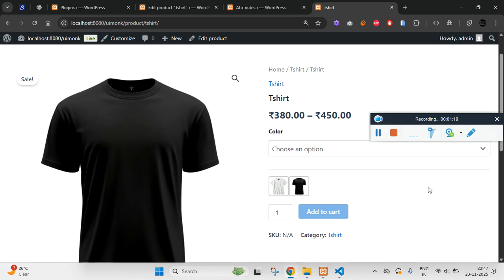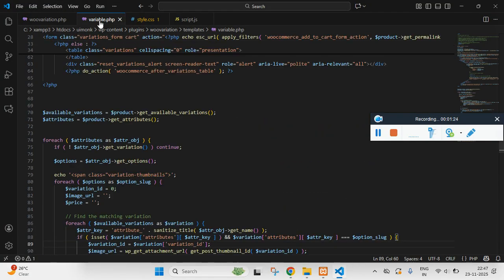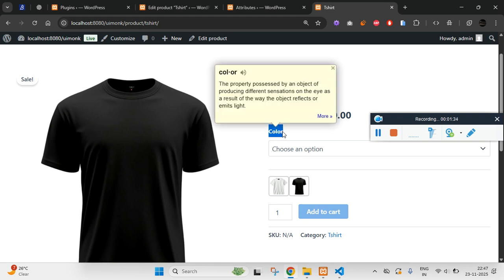Now let's look at it from the point of view of plugin creation. When we create a plugin, we would simply be overwriting the variable.php page. Variable.php is the page which shows this particular section, the drop down, the color, and along with that I am simply adding our code that will display the attribute, and this attribute is not a global attribute.